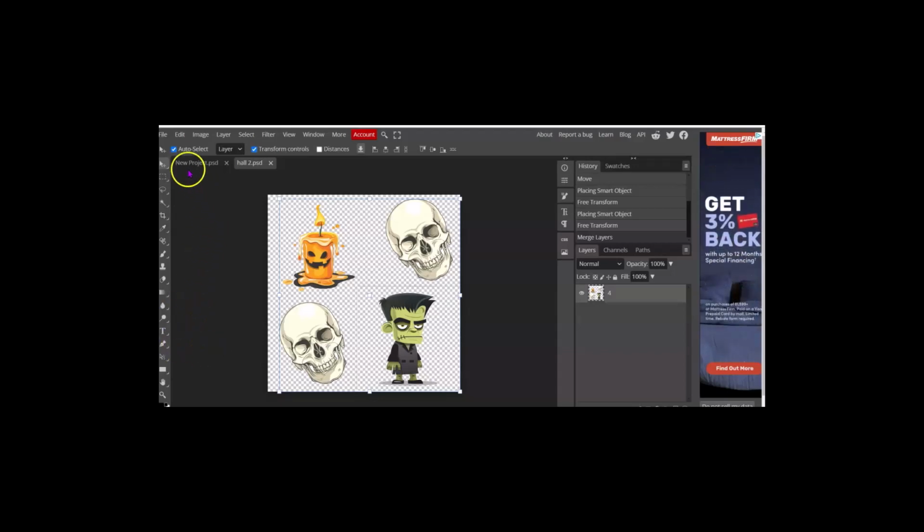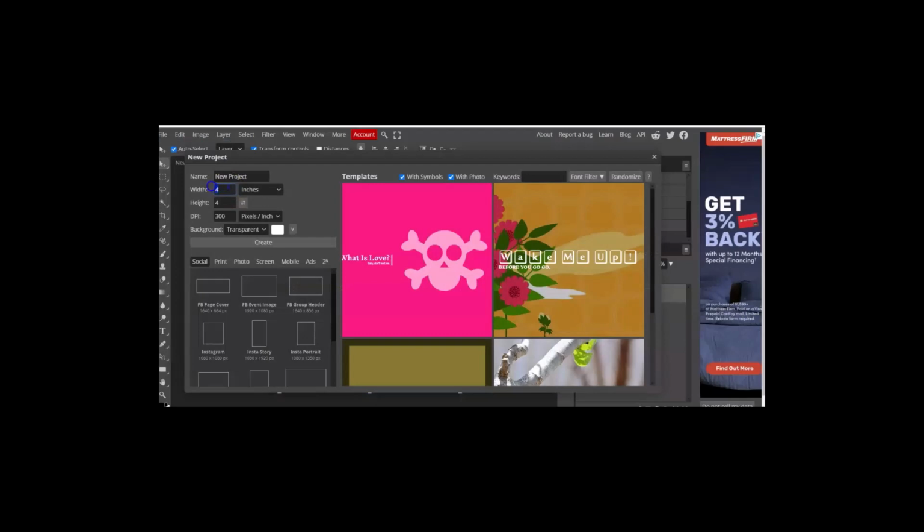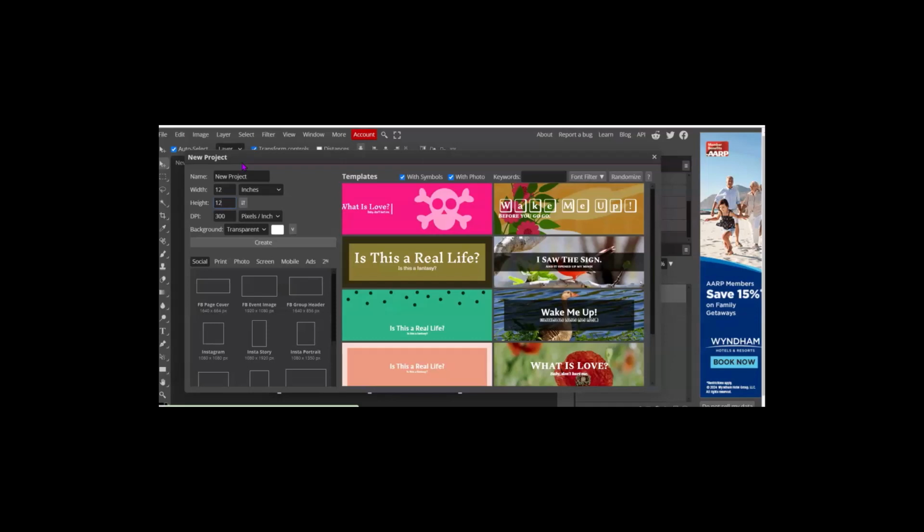Now I'm going to go over and I'm going to open a new file. New. This time I want 12 by 12 because typically digital paper is made 12 by 12. You can make it 8.5 by 11. You can make it 8 by 10. You can make it any size you want to. But if you are going to make a whole pack of this, maybe to give away or sell, you want to make it 12 by 12. And then you're going to create.